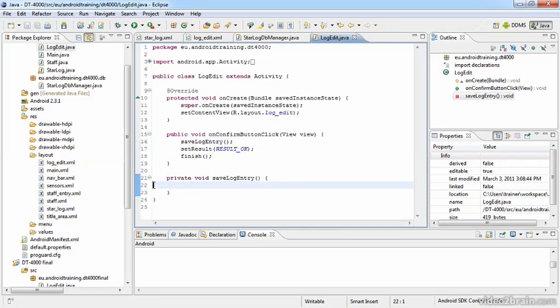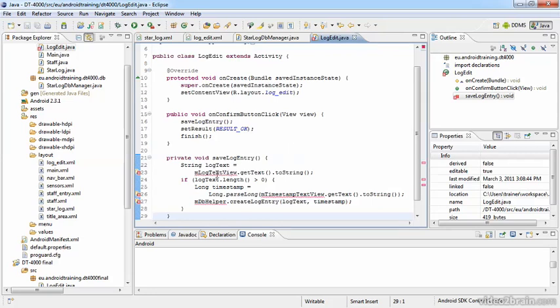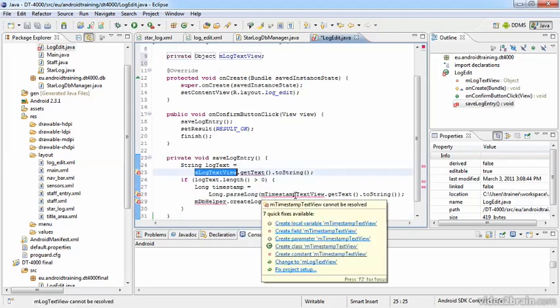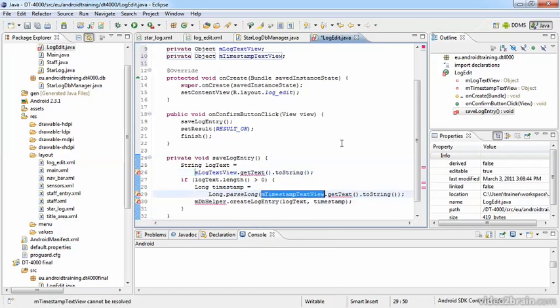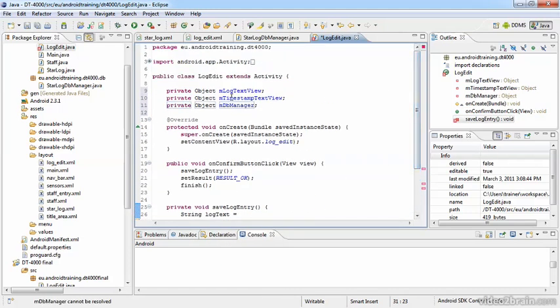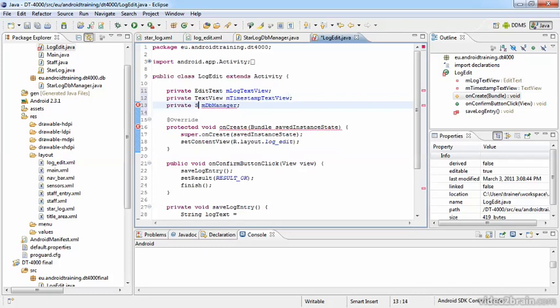And in this function saveLogEntry, I want to retrieve the text from the edit text and the timestamp value from the text view for the timestamp. I create these as members of this class. Create field. Hover over my mTimestamp text view. Create field. And of course, this will also need an instance of our database manager, which I create as well. Then I'll have to set up these three in the onCreate method. This will be an EditText. The timestamp will be a TextView. The mDBManager will be an instance of StarLogDBManager.